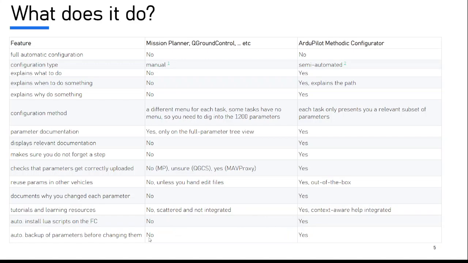With the configurator you do get that. We automatically create a backup of your entire parameters when you connect to the configurator. So before doing any parameter change, you always have a backup. If you connect 10 times to the methodic configurator, you'll end up having 10 different backup files.